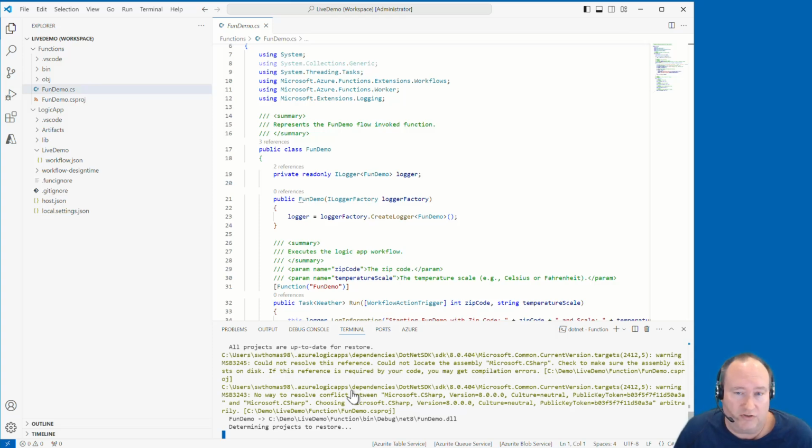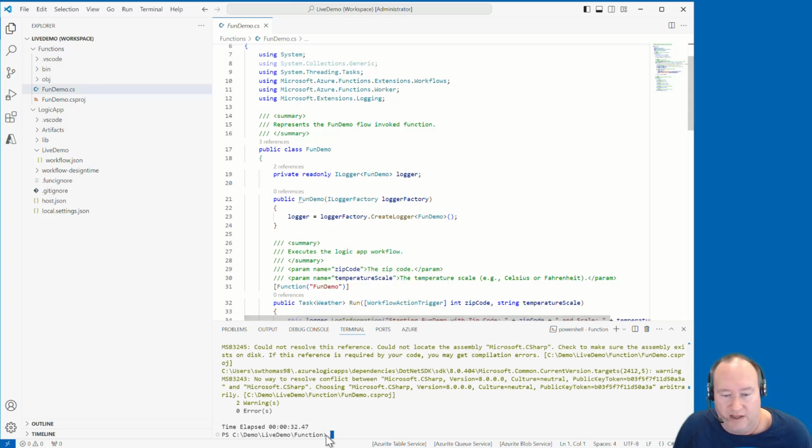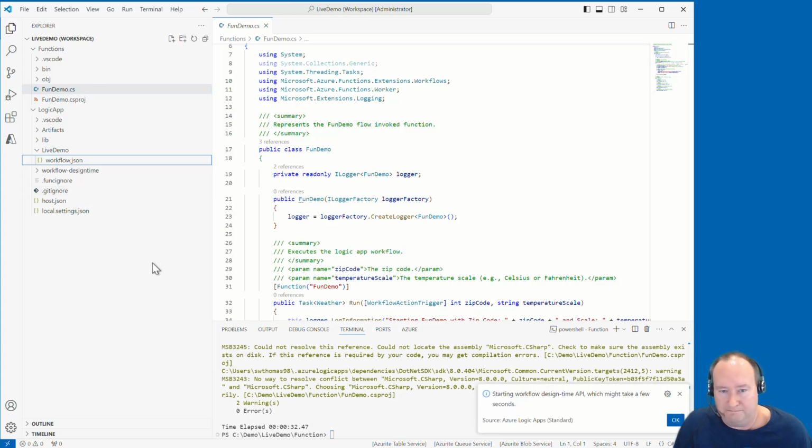Now functions can also have complex types. If you see here, there is a complex weather object that's returned from this function. So you're going to get full IntelliSense support for that when you're working in your Logic app. Now that is completed building, and let's jump back into our designer again. And it'll take it just a moment to open.